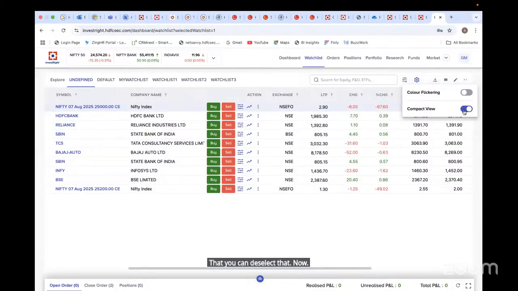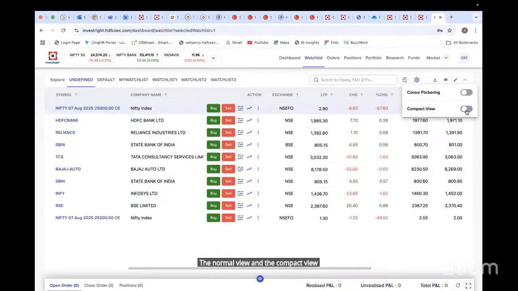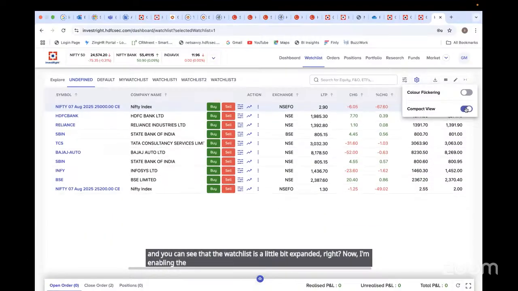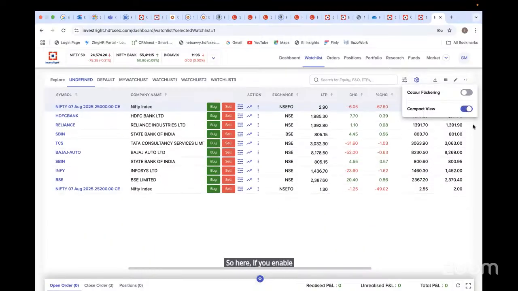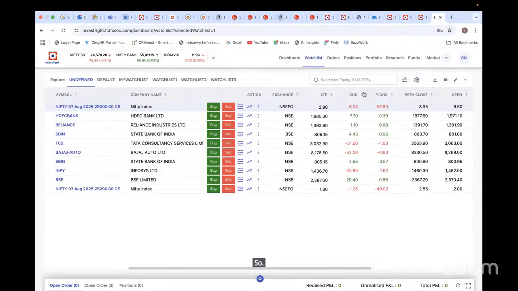Now some of the users may want to see the watch list in a broader view. So for example, we have the normal view and the compact view. So I have disabled the compact view, and you can see that the watch list is a little bit expanded. Right now I'm enabling the compact view. So here, if you enable the compact view, basically more number of scripts will be accommodated on your screen itself. Okay, so based on your use, you can control everything over here. So this is about it.